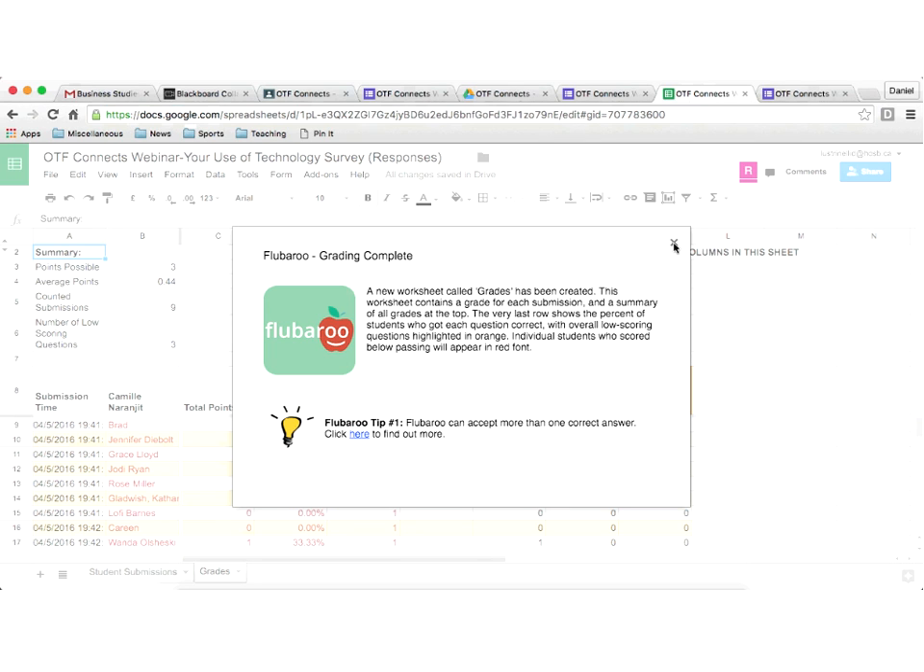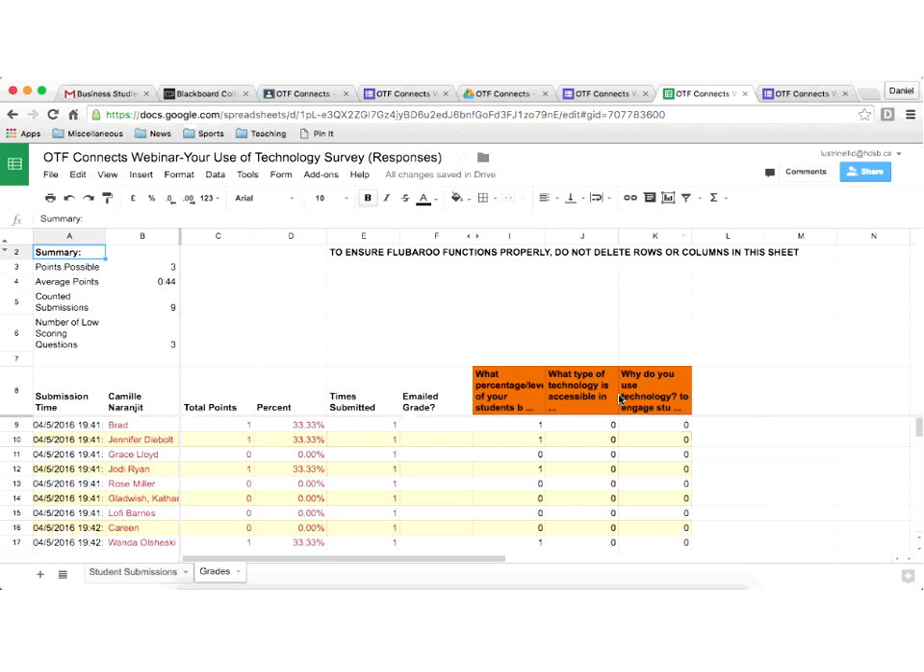And the grading is complete. It was almost instant. It gives me a great summary here. If you're using Google Apps for Education, some of us have used Flubaroo, but it's a great little add-on. And as you can see, it is all marked. Our percentages are there. You can actually email a grade as well if you have students' email addresses, and it allows you to send them a summary.